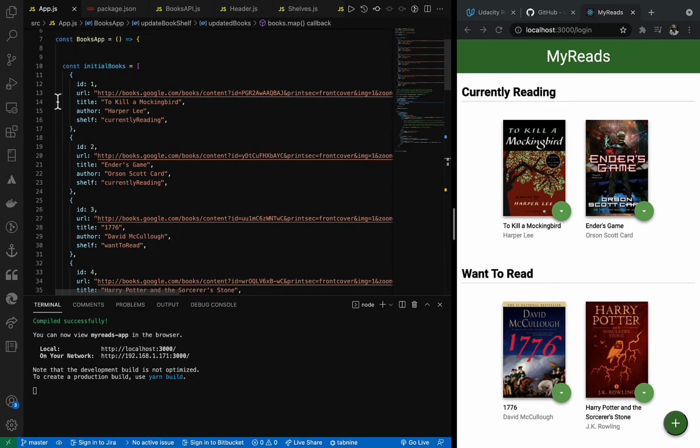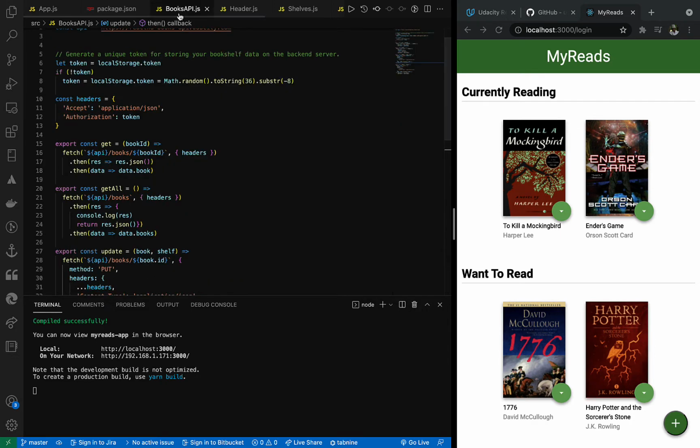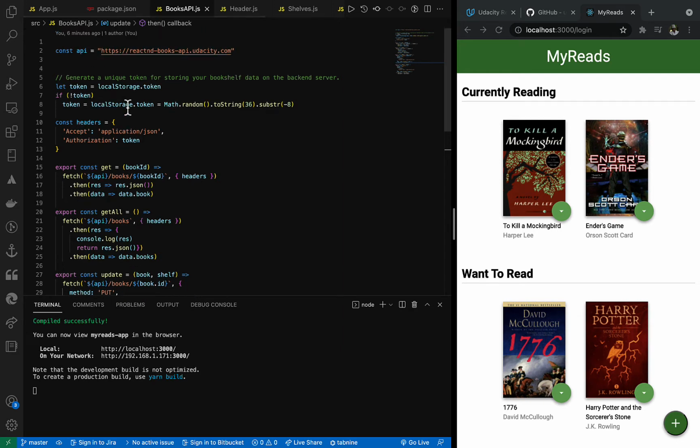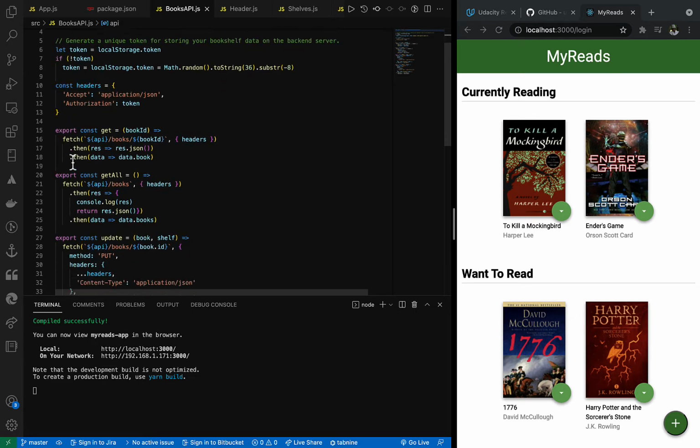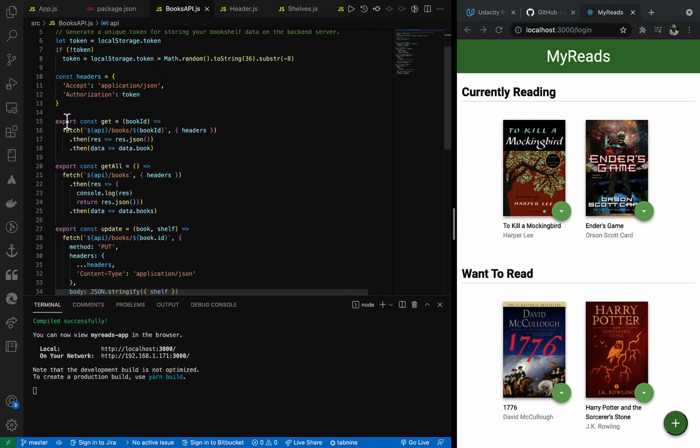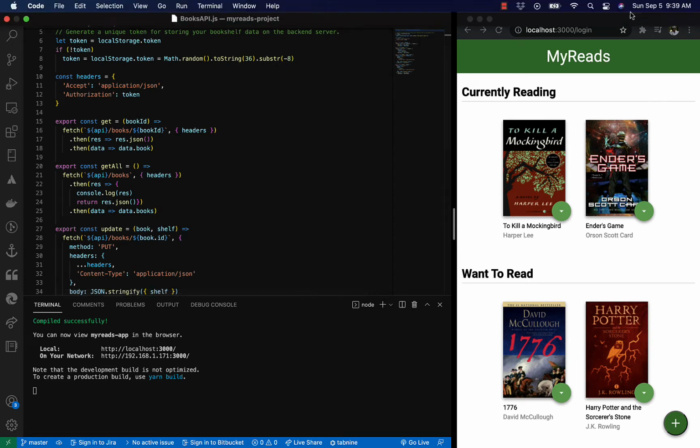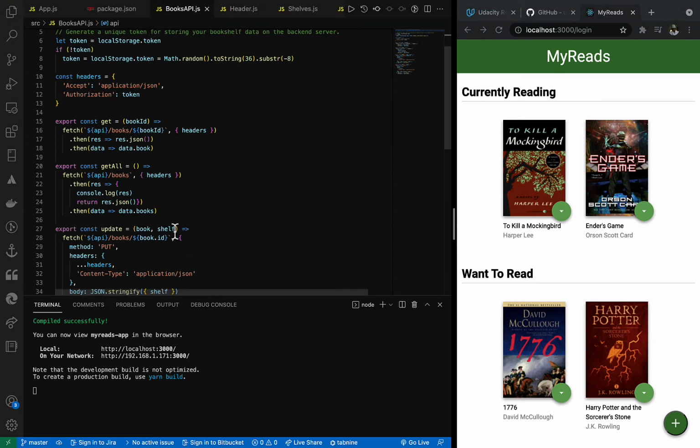Now we want to get rid of all of this and just get this initial set of data from an API. Let's go ahead and look into the BooksAPI module once again. Here we have the host, which, you can see, is from Udacity, and then we have a list of APIs. Fetch is being used here, and it returns a promise, and then you can use a then on that.